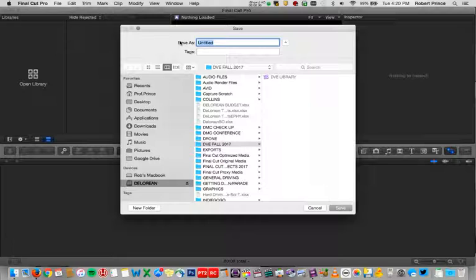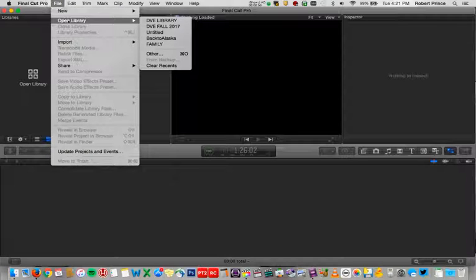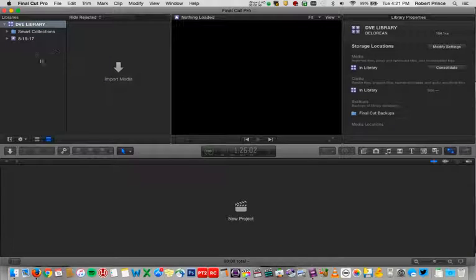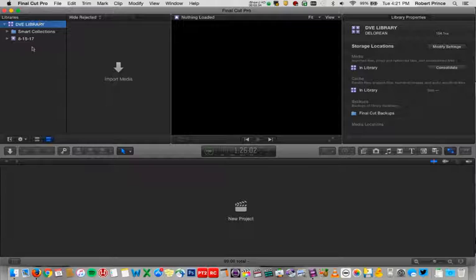The library is where everything that you import into Final Cut and all of your projects and your events and all this other stuff is going to go. I've already made one called DVE library, but this is where you do it. Type it in and say DVE library, but I'm going to hit cancel and also show you how to open a library. Here are my recent ones, which is kind of handy. So we'll open up DVE library. This is empty, nothing in it. All I've done is gone File, New Library, and I made this.